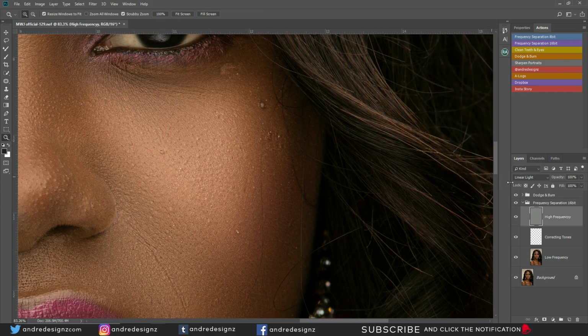Alright, so go back to the high frequency layer. There are times you can just go to the patch tool and make the adjustments as well. The patch tool does a great job too, so you can do that. So I'm on the patch tool right now, and to get to the patch tool, it's normally under the healing brush section, or you can just press J on the keyboard, and then you can hold shift and press J until the patch tool appears.